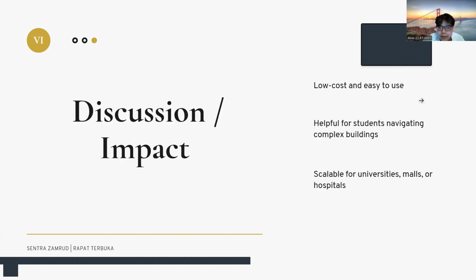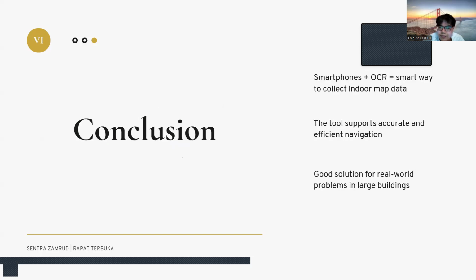Now the discussion or impact. This tool has a big impact. It is low cost, easy to use, and very helpful, especially for new students or visitors. It can be used not just in the school, but also in malls, hospitals, or government buildings. So the system is scalable and useful in many areas.